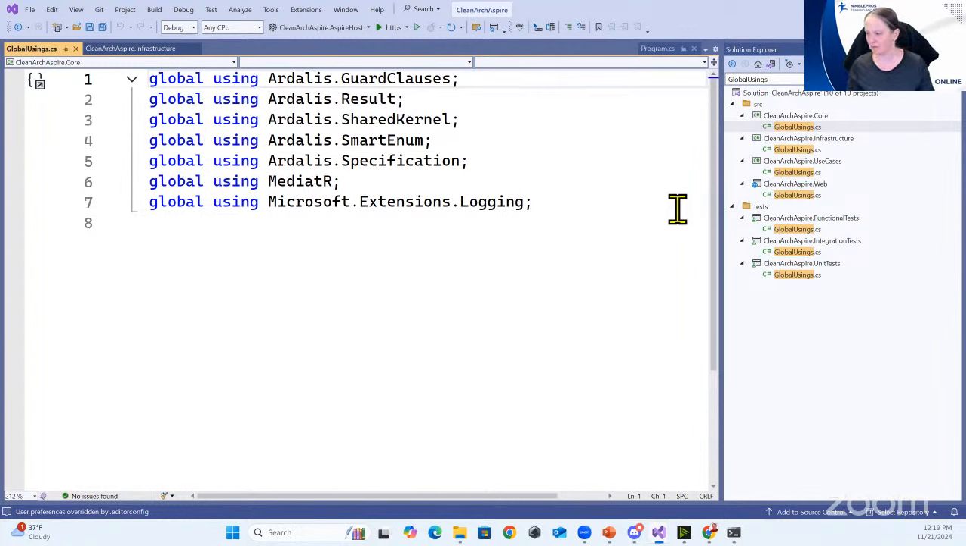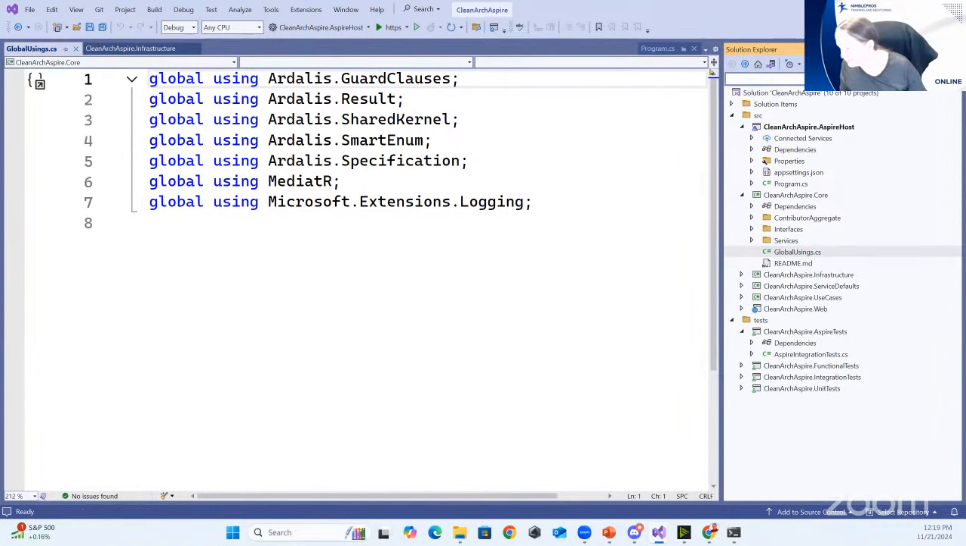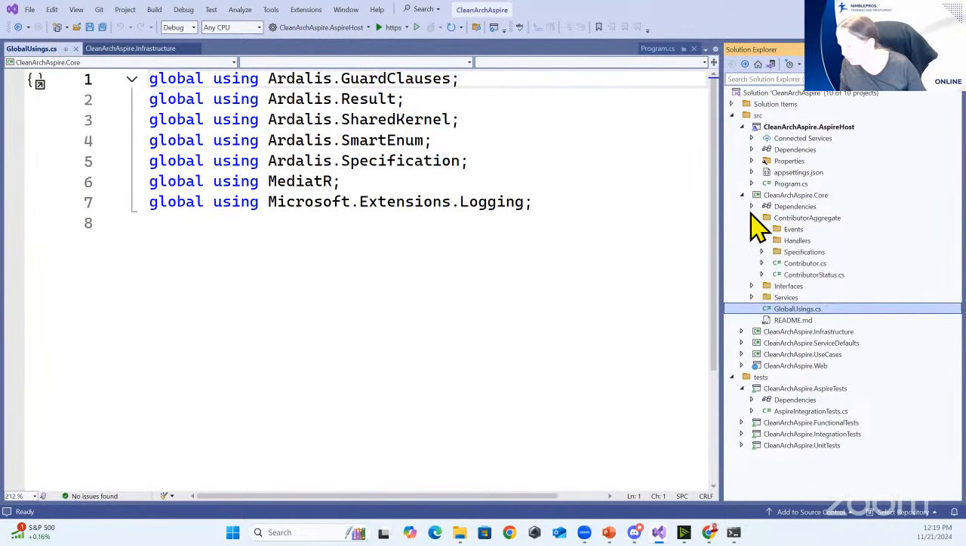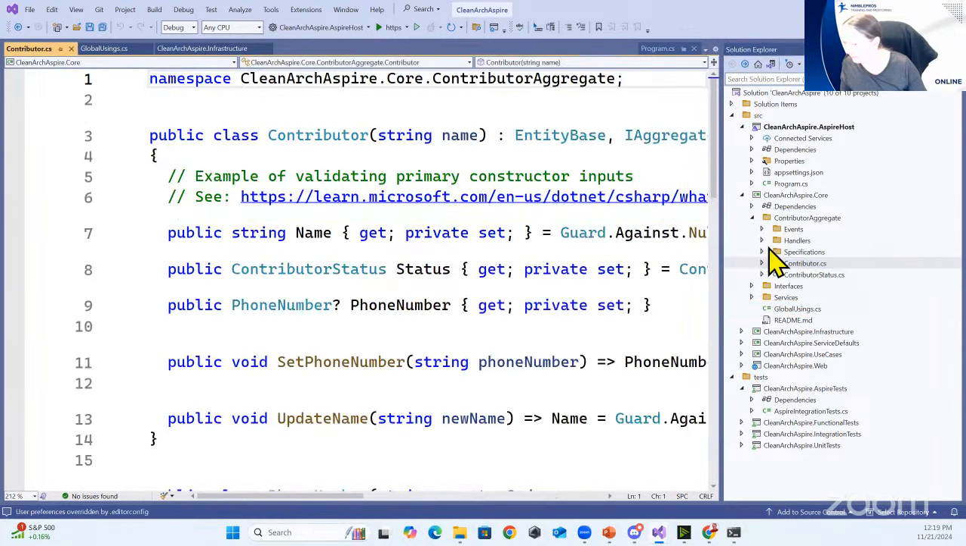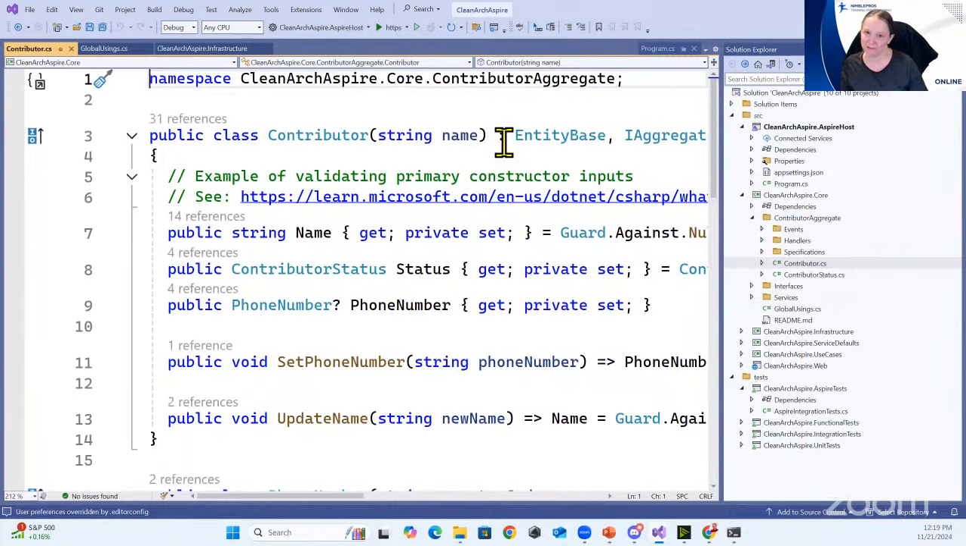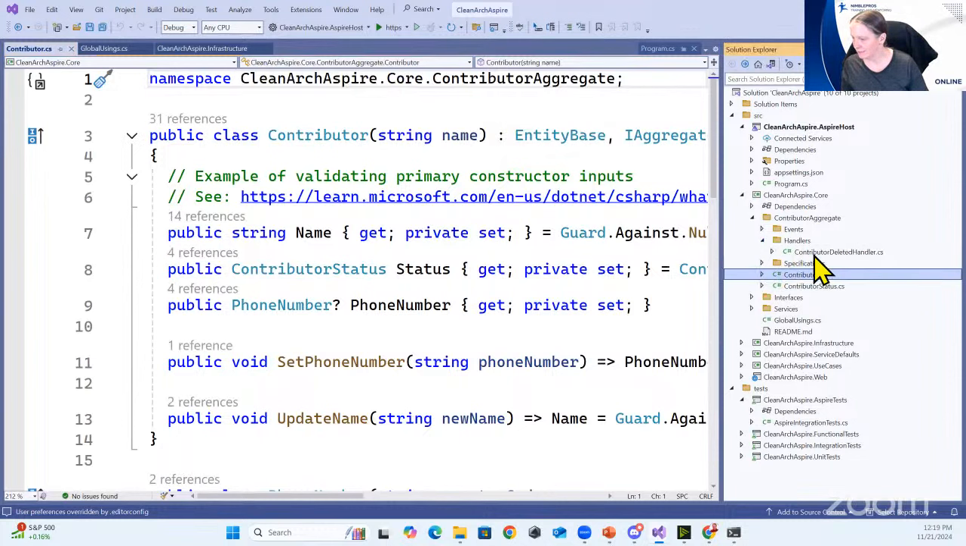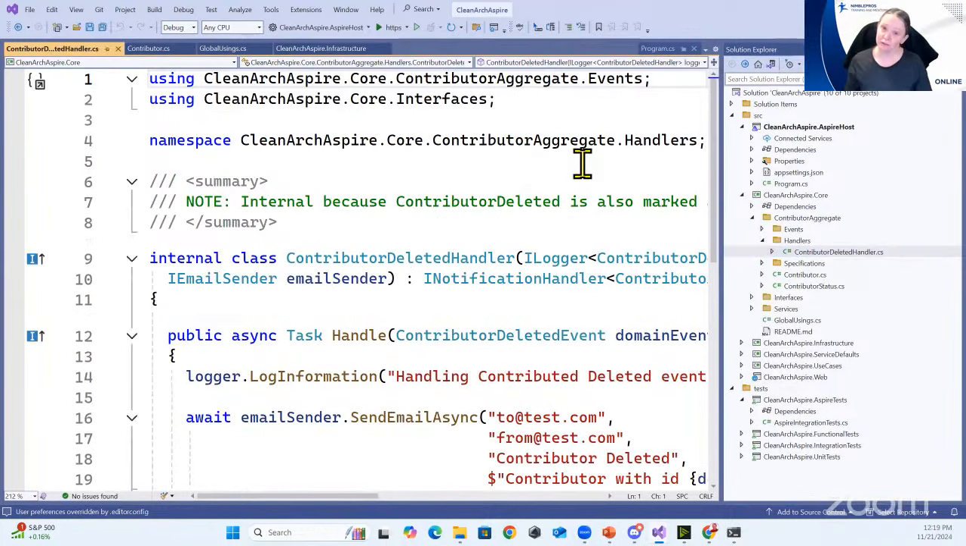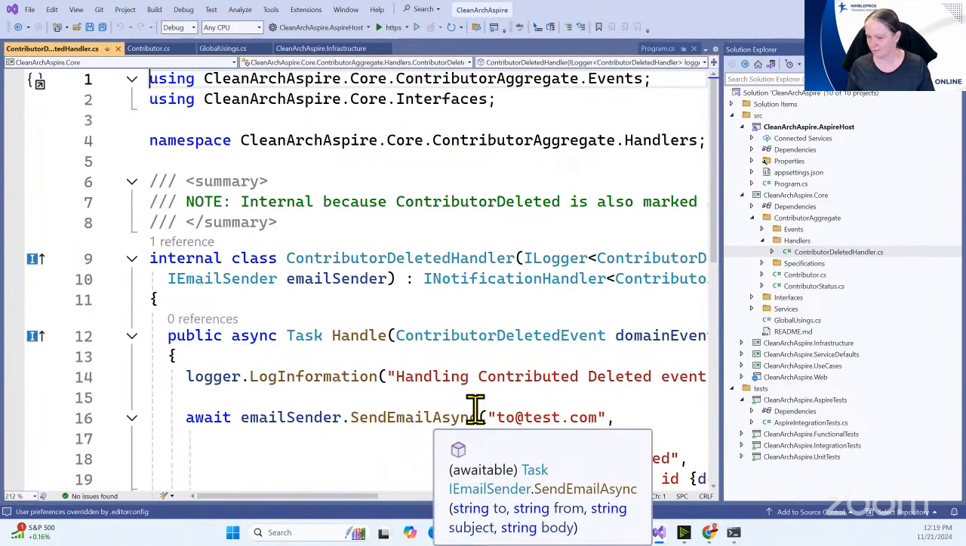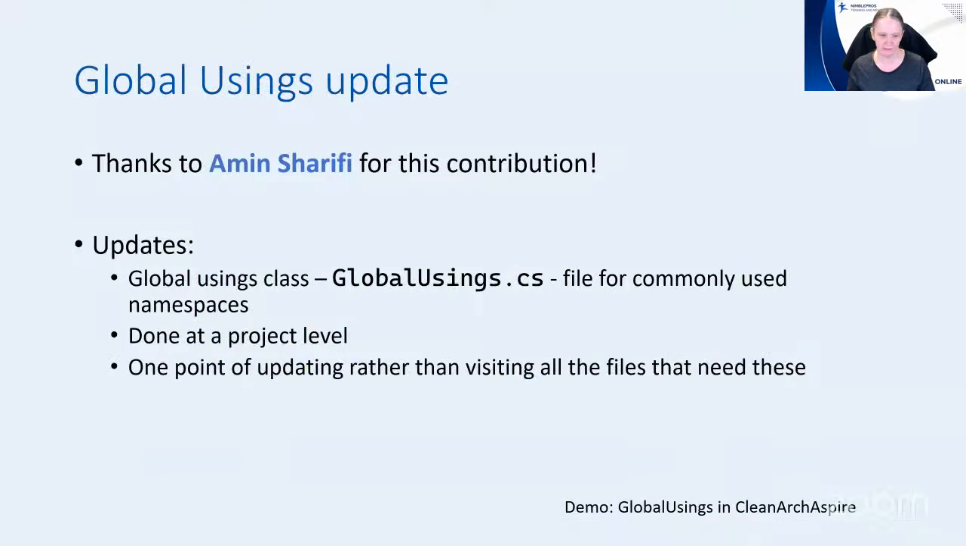So then if we were to look, that's at Core. When I go to the Core project, and if I were to look at one of the other things, so let's say I want to look at Contributor, there's the namespace, but I don't have all those usings in there. Same deal for like the handler. There are usings, don't get me wrong. The classes and the files can have their own usings, but then one that you see everywhere goes in the global using. So that was a pretty neat feature to see. Again, thanks to Amin Sharifi for that contribution.